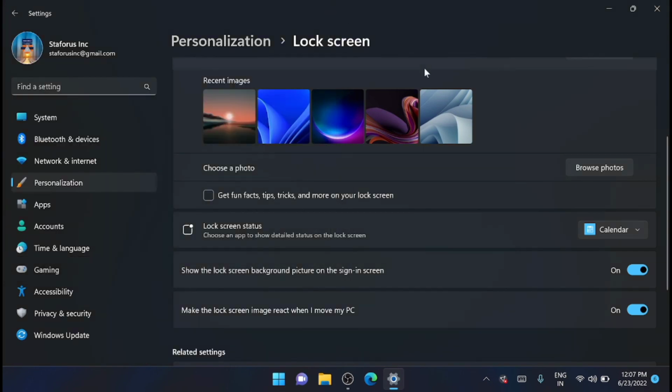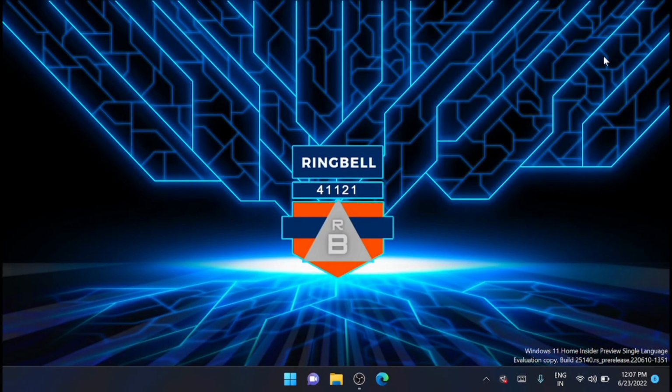And once that is finished, you can close down this window. And now you will no longer see any tips and tricks on the Windows 11 lock screen.